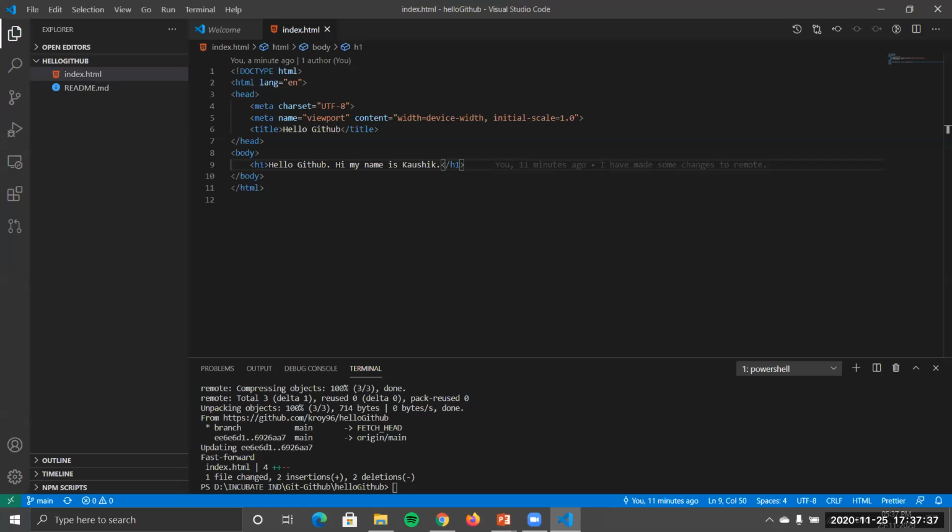Okay, yeah, we would be doing push and pull. What do you mean by cloning a repository? So by cloning a repository, what we mean is that we will be making a copy of that remote repository onto our local system.